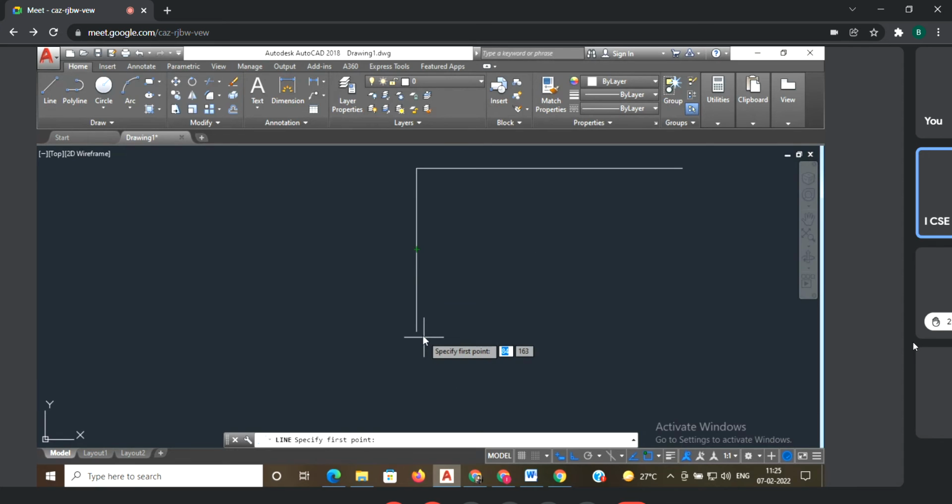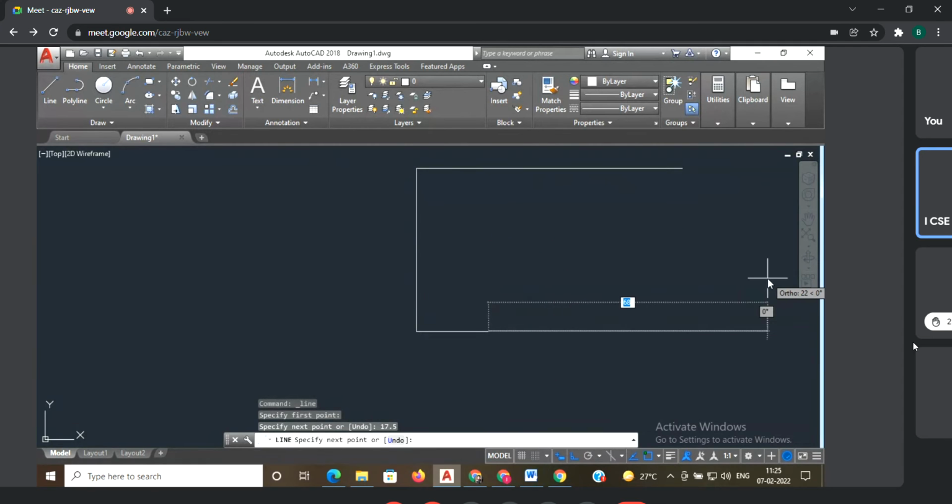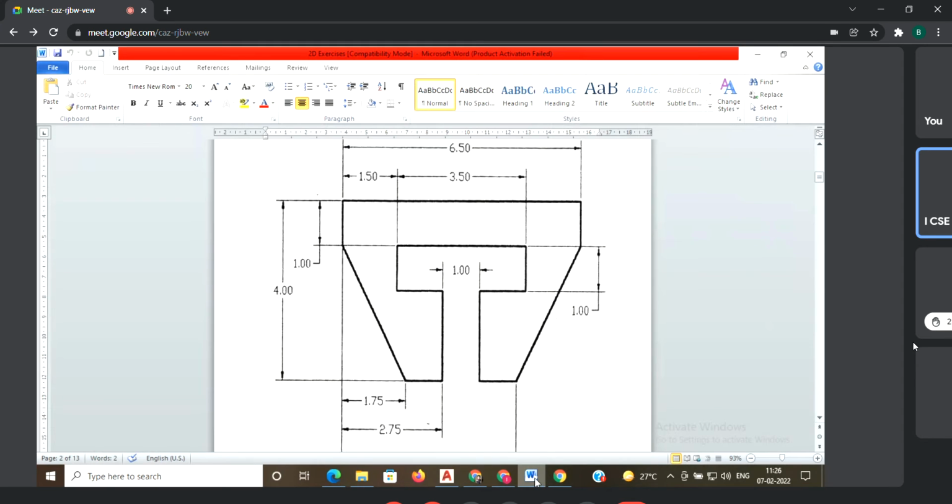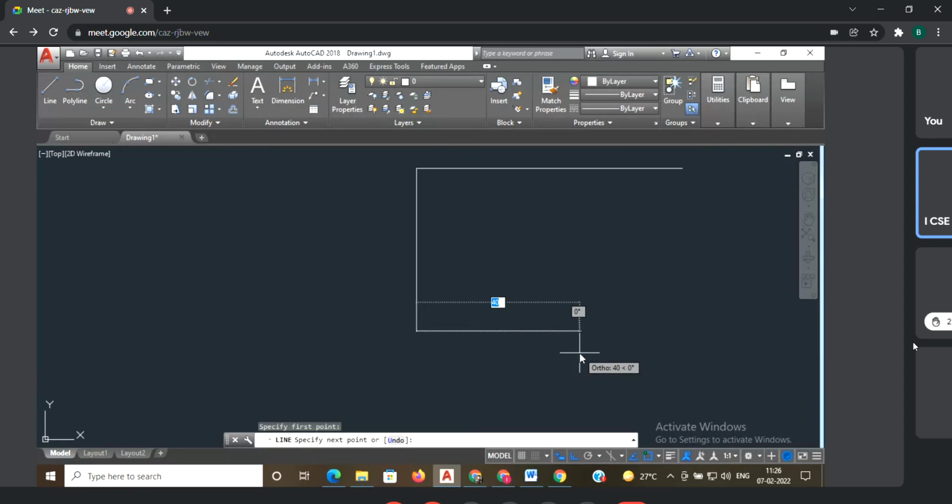Then select the line, end point, and draw the horizontal line. How much is it? 17.5. Okay, 17.5. Enter. Or instead of 17.5, I will draw it directly. How much? 27.5, no? Here, 27.5. I will draw 27.5 directly.